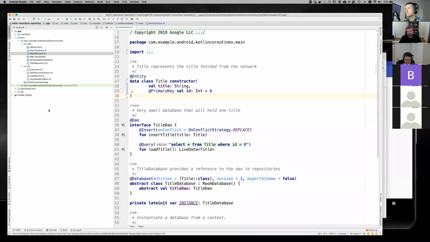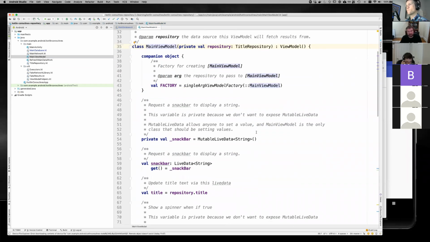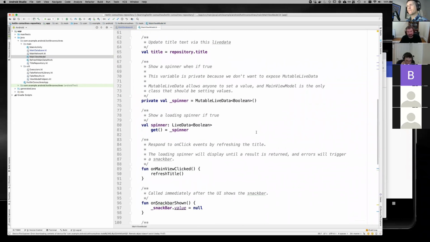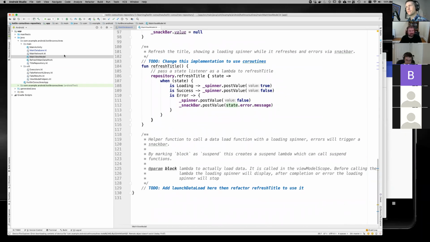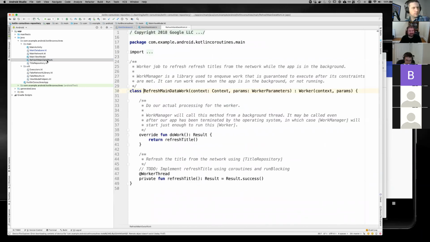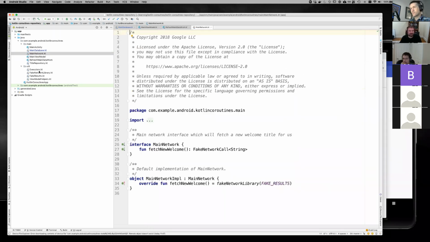It's not really a lot interesting in how this works. There are coroutines in this. I can find them. Oh, it's faked out.